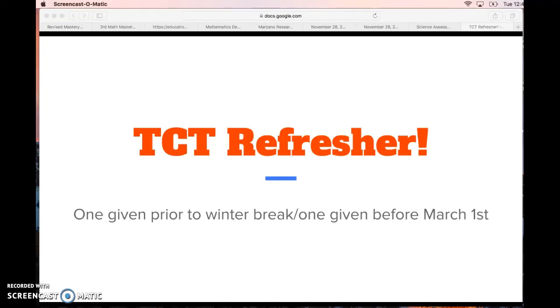Well, hello. This is just a quick little through-course task refresher for anyone who needs it. Just a couple of reminders. We need to give one of those TCTs prior to the winter break, so that's coming up, and then the other one given before March 1st.